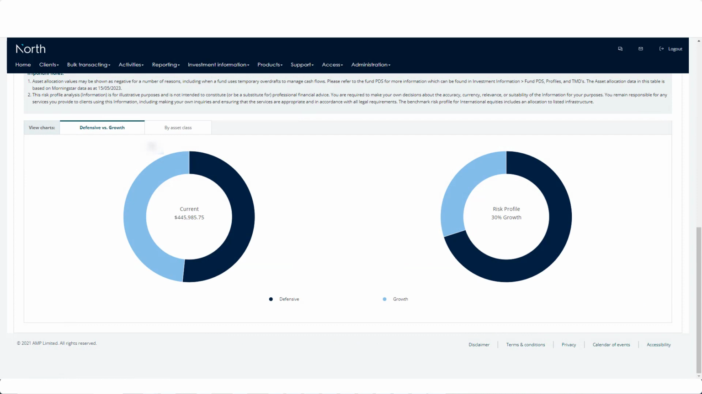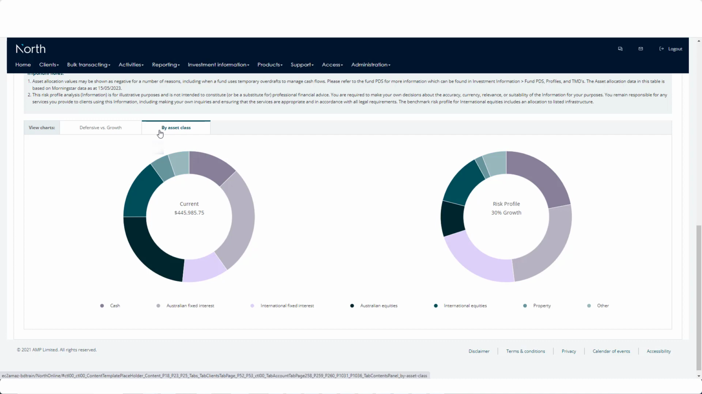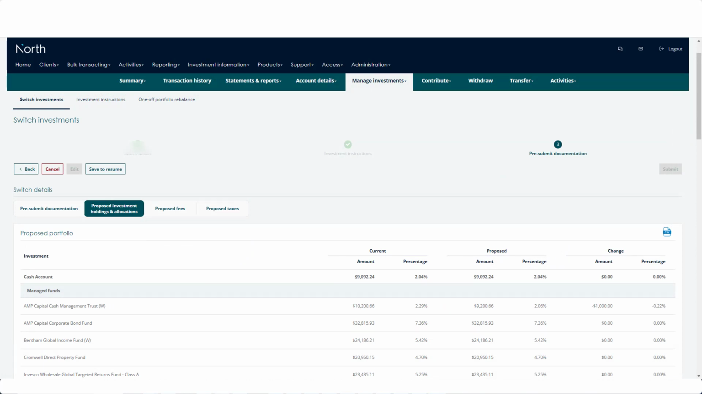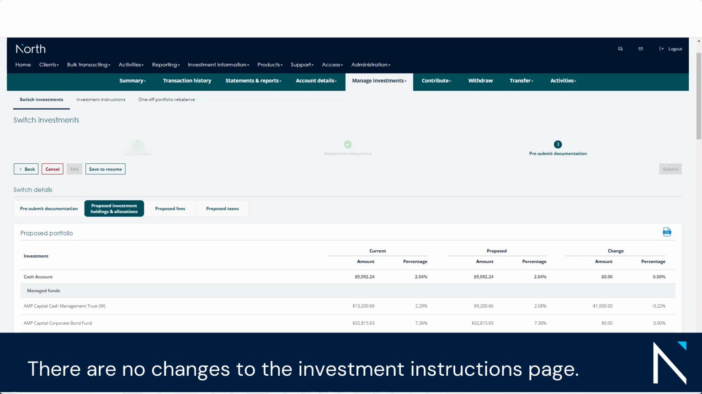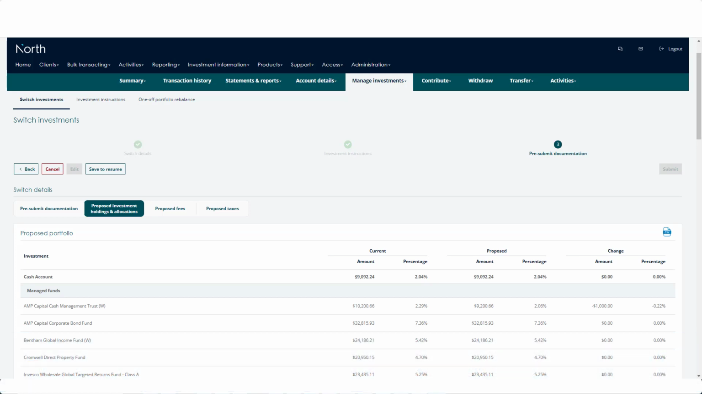As we scroll down the page, visual information such as charts show how the current portfolio aligns to risk profile target asset allocation. The same information is found within your Switch Investment screen under the Proposed Investment Holdings and Allocations tab. If the proposed investments fall outside the acceptable asset allocation ranges for the selected risk profile, the switch can still be submitted. You may also elect to proceed with the proposed portfolio, noting that it is your responsibility to make your own inquiries with your licensee to ensure you're providing appropriate and sound financial advice. You can download this information to CSV if desired.